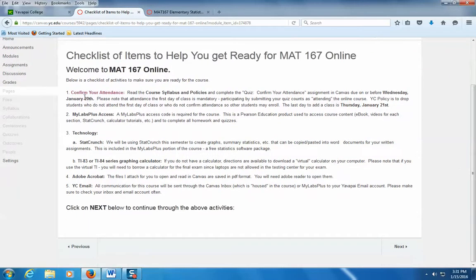Very important first item is the confirm your attendance assignment, where you read the course syllabus and then complete the quiz, confirm your attendance. It's just a one-question quiz, and the one answer is yes. It'll walk you through MyMathLab Plus access. The technology that we'll be using is StatCrunch, TI-83 or 84 series graphing calculator. You'll need Adobe Acrobat to read files that I post in the class, and then your YC email. All communication will be sent through the Canvas inbox or MyLabs Plus, and they're both hooked to your Yavapai email account. So please check on those.